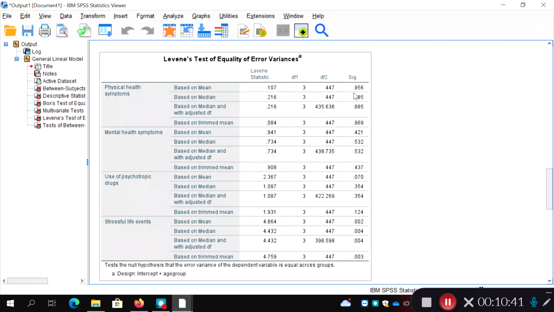So we're safe to assume equal variances between the age groups for physical health symptoms. If we look at mental health symptoms, Levene statistic of 0.941, p is equal to 0.421. Again, it's not statistically significant, so we can safely assume equality of variances for mental health symptoms between each of the age groups. Use of psychotropic drugs, we get a Levene statistic of 2.367, p is equal to 0.70.